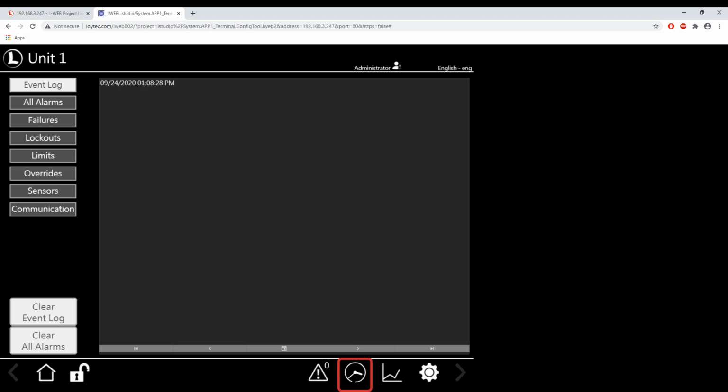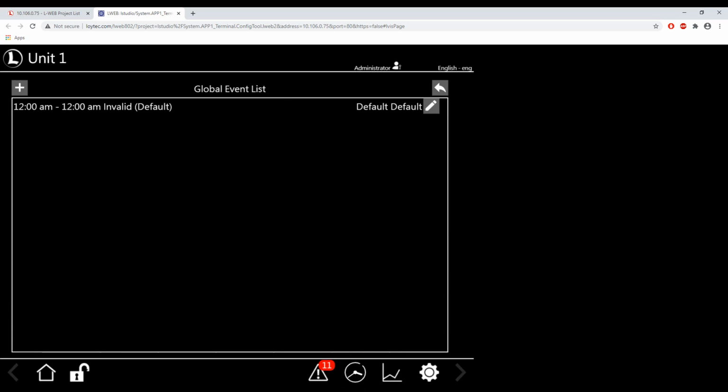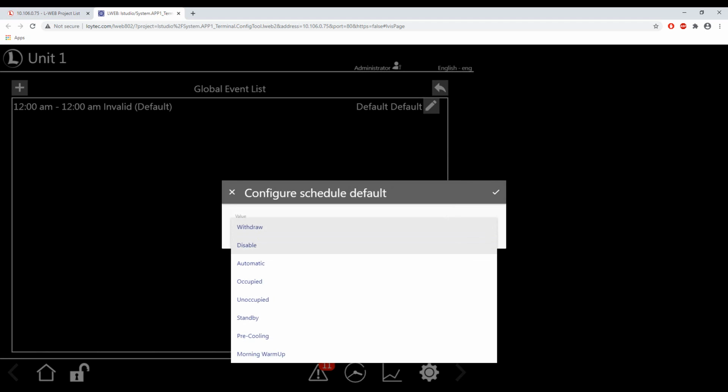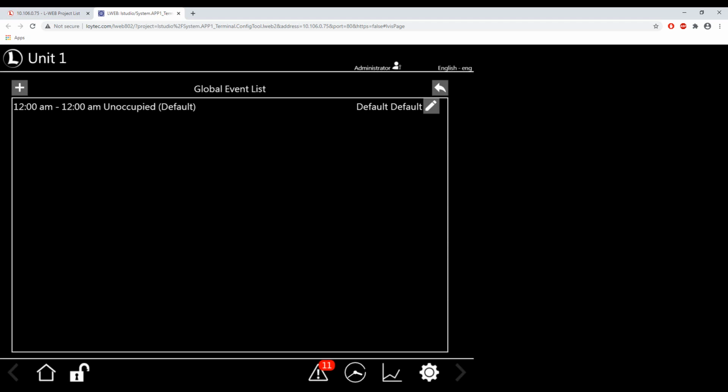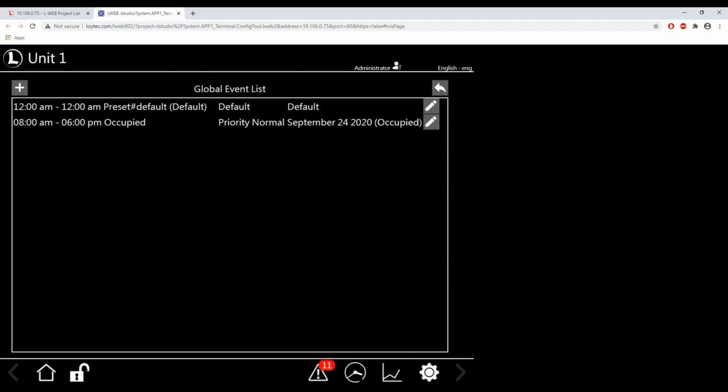The schedule page can be used to view, edit, or add events for the terminal application. When the LWeb 900 integrated building management system is used, the scheduler can be added to the master scheduler and gives the user the ability to schedule multiple devices at the same time. Additional information about the scheduler can be found in section 7.9 of the Terminal Application User Manual.